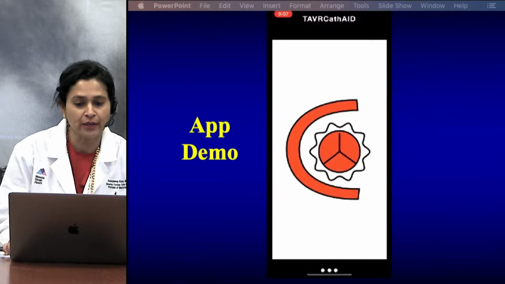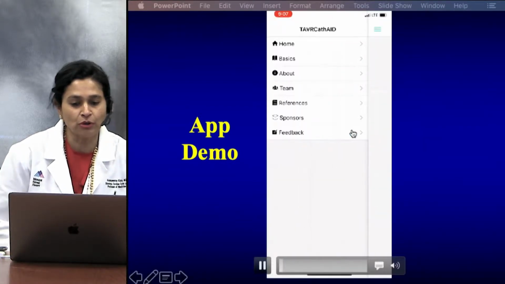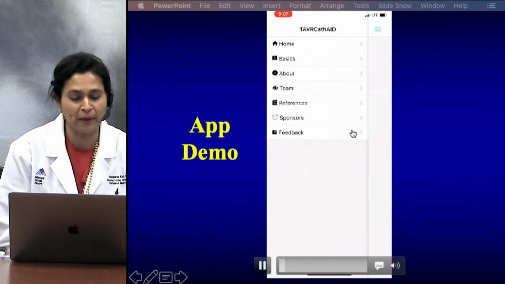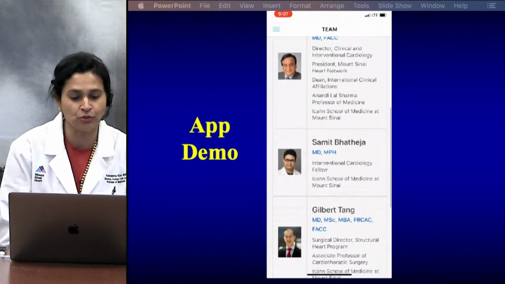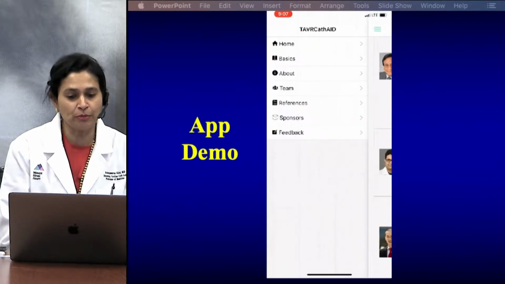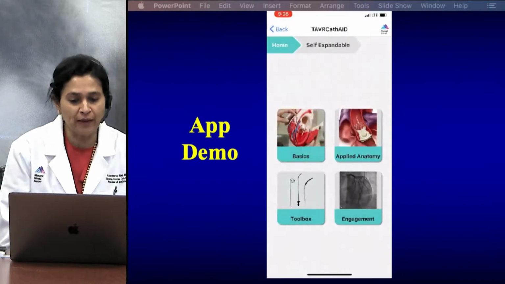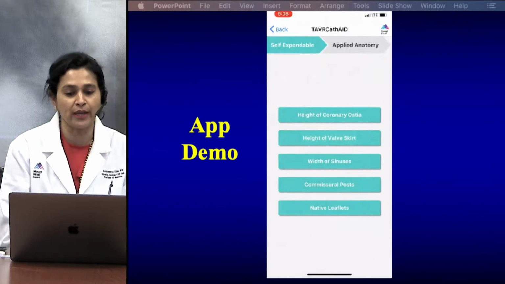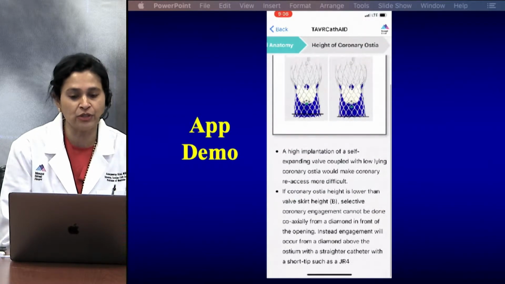If you see here, once you open the app, you'll decide whether you want to go to the self-expanding or the balloon-expandable valve, and then you have the home tab. This is the team of doctors who were responsible for making this app. And if you go to the self-expandable valve, then you go to the basics, applied anatomy, the toolbox, and engagement.